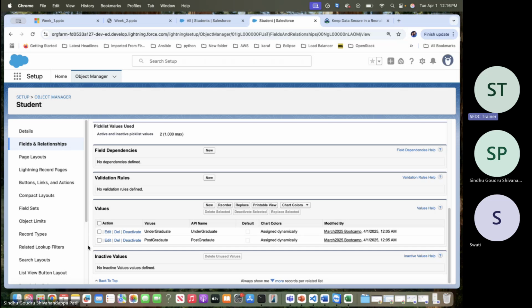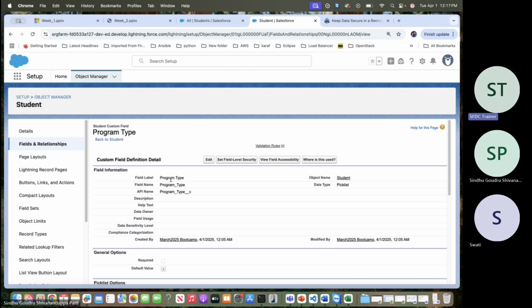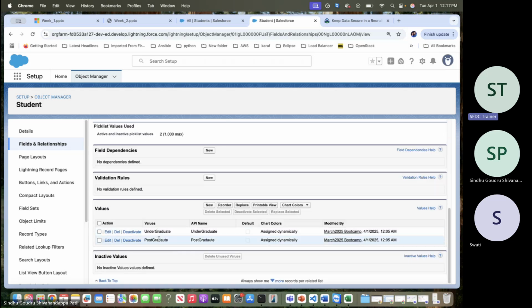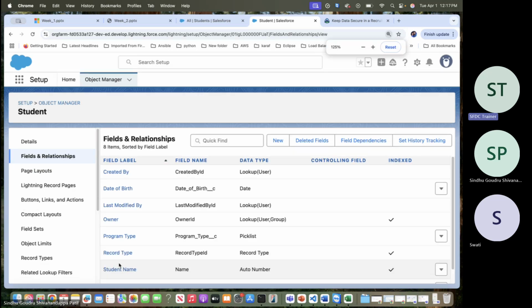Pick list one with PG. Yeah, so see here, I have done undergraduate, postgraduate, you can give UG, PG or the same pick list values. Create a pick list with the name program type, and the values for the pick list are these two. Done. And then can you create another field with number data type and call it UG score? The name of the field, UG score. Undergrad score is what it means.